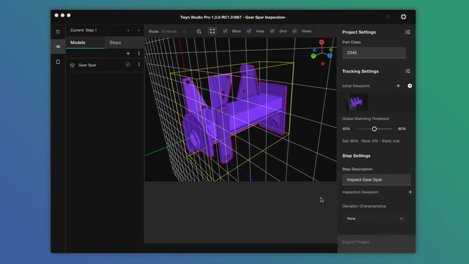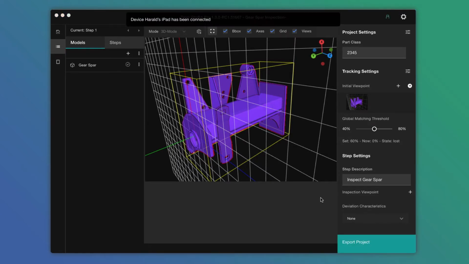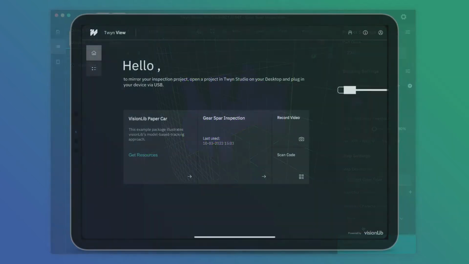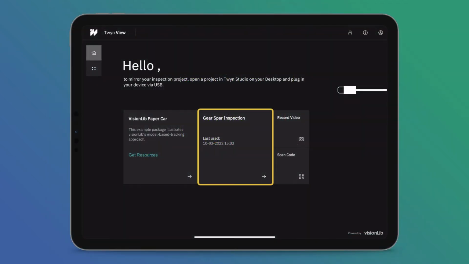Use the cable to connect the tablet to the computer. Once connected, you can transfer your project to the tablet. In Twyn Studio, press the Export Project button to transfer the project to Twyn View. In Twyn View, open the imported project.